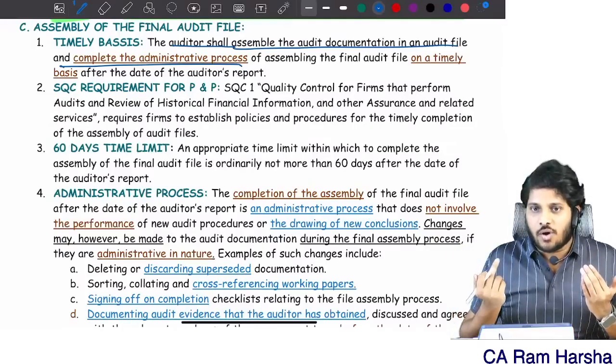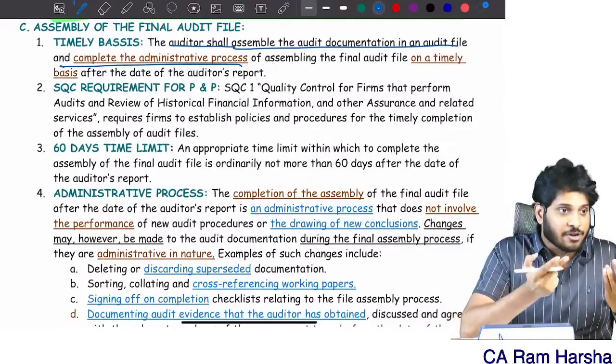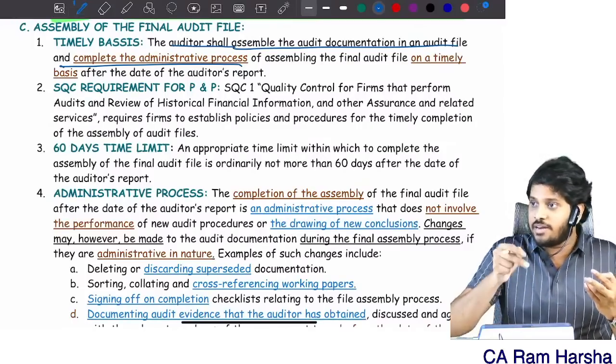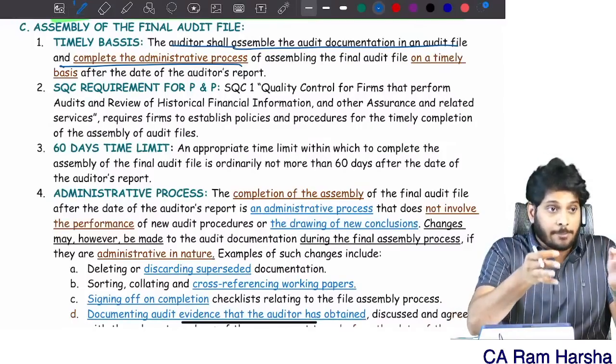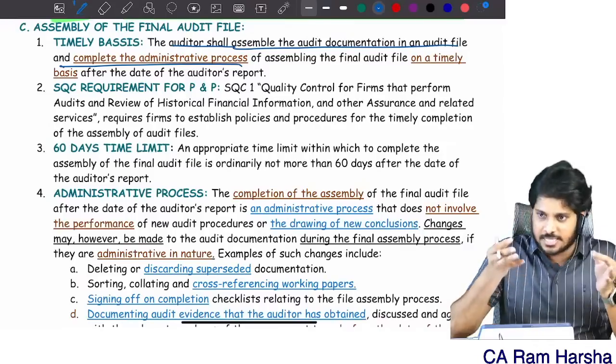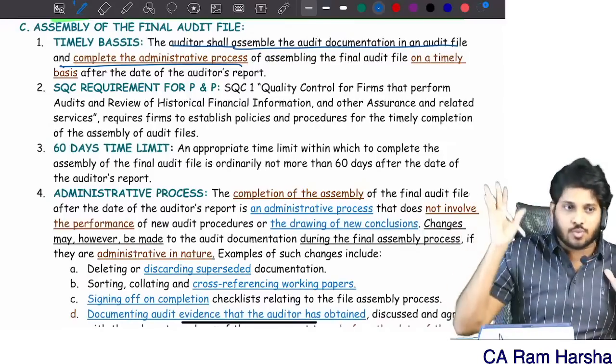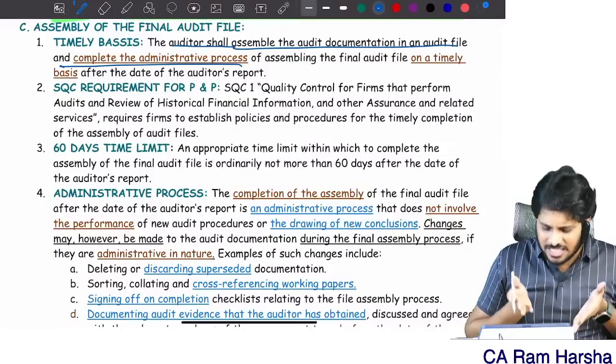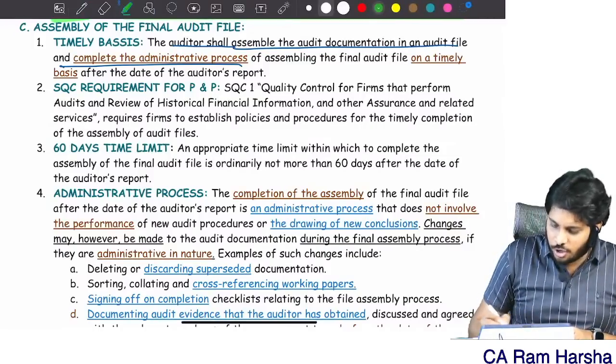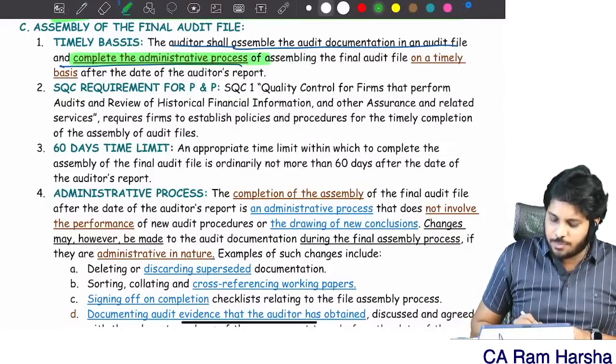Audit procedure means what? When I am verifying some client's information, when I am verifying books of accounts, when I am verifying financial statements with a view to obtain some evidence, with a view to obtain some information, that is called audit procedure. This is not an audit procedure. So audit documentation assembly is an administrative process.